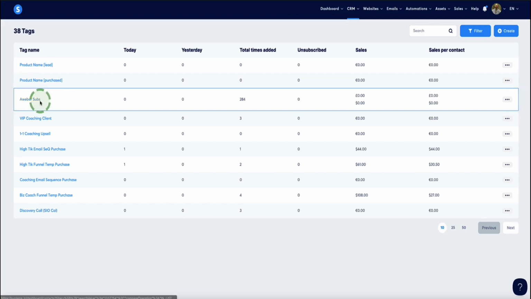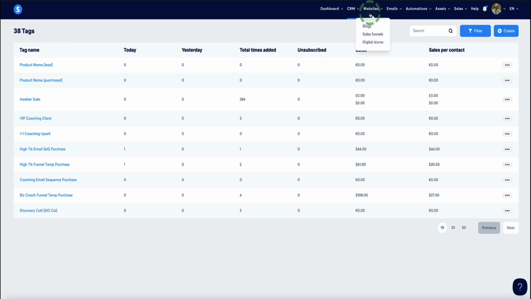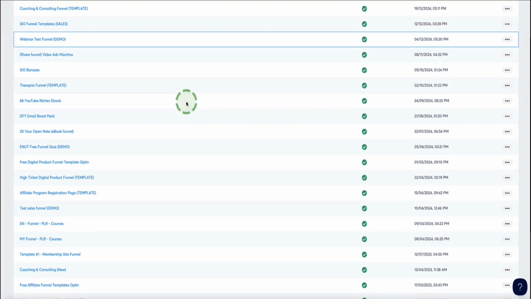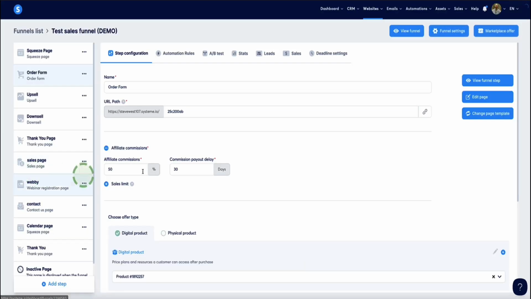So now in order to set up our automation, let's go back up to websites, go to sales funnels, and come and find the funnel that we're currently working on, which for us is this one right here. And we need to select the page from our funnel list that has our 2-step order form.